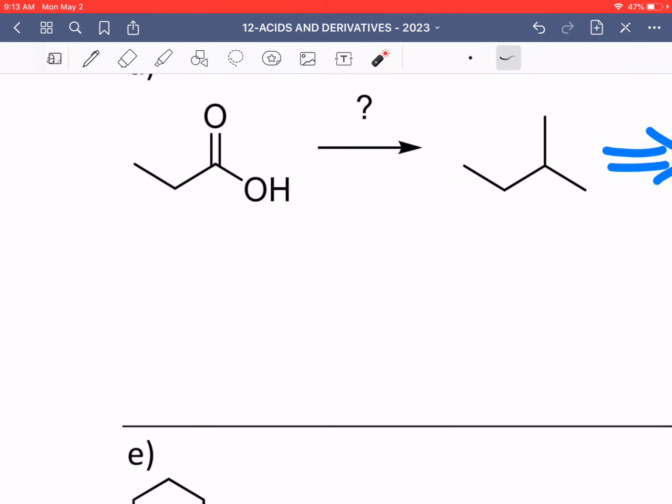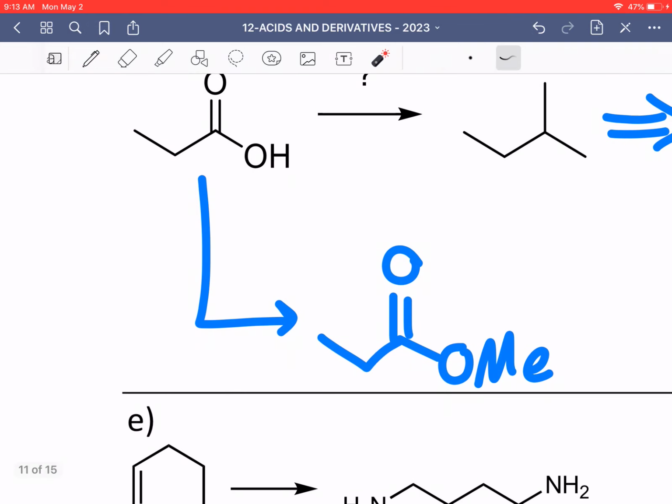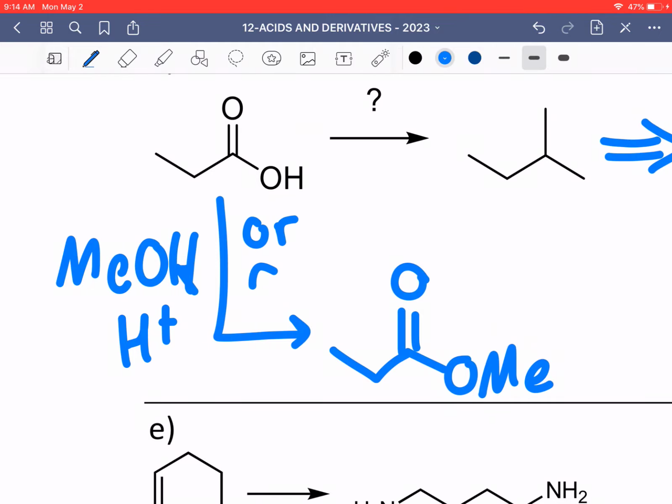So let's change this carboxylic acid into an ester. I'm just going to use the methyl ester. Doesn't matter what the ester is, because we're going to turn it into the alcohol anyway. To turn an acid into an ester, you can use the Fischer esterification. So in this case, just methanol and H+. You could also use diazomethane for this transformation.